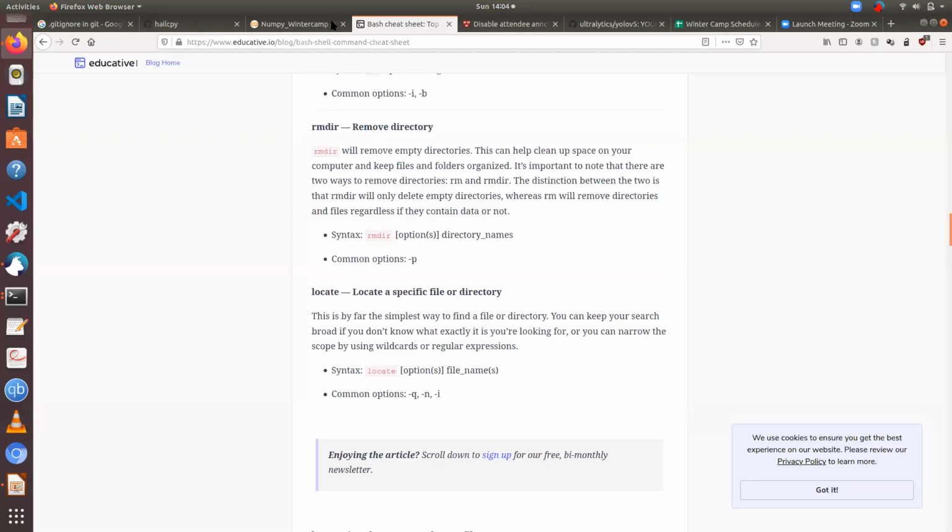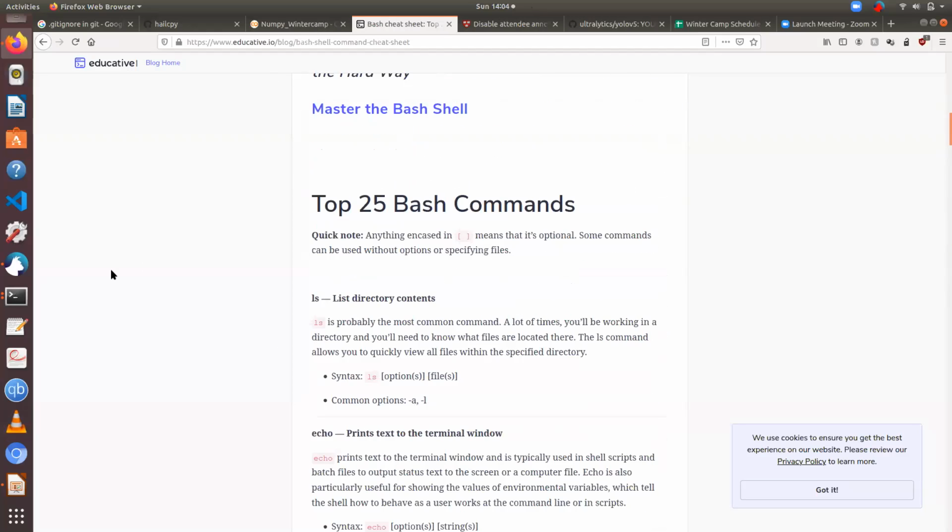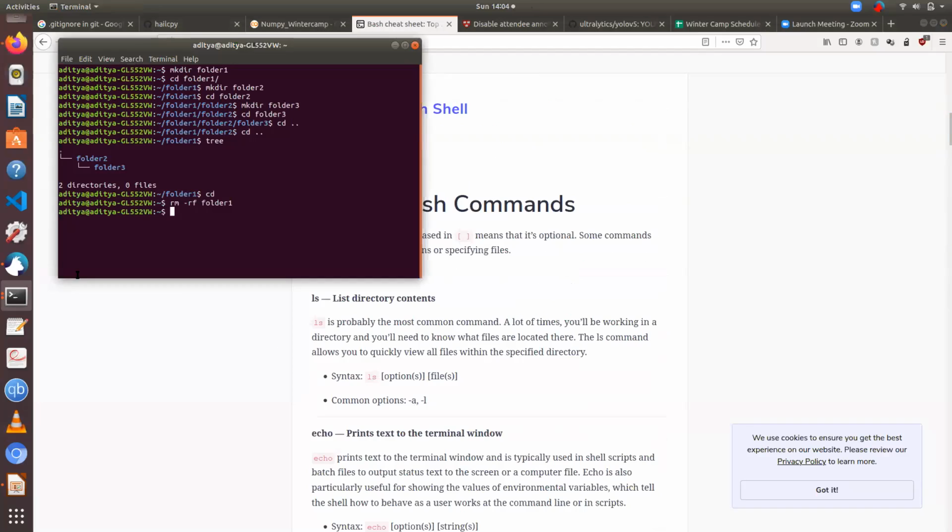Okay, hello everybody. Today we will be looking at stuff that is a bit different from Python. It would be Git, Bash, and GitHub. So I think we should start now. So hand over to you, Aditya.